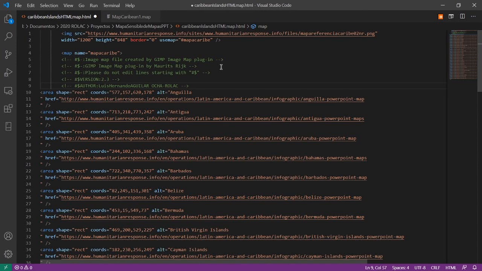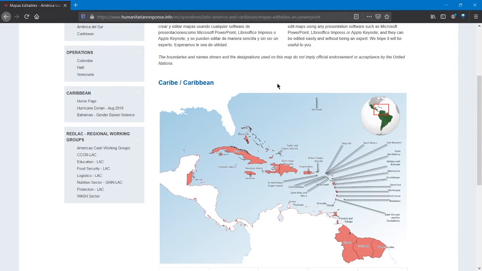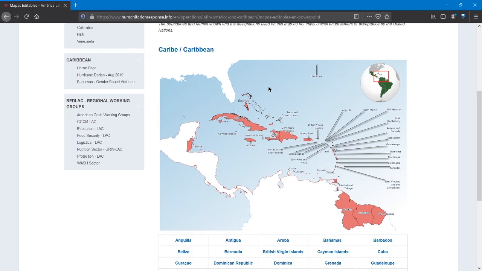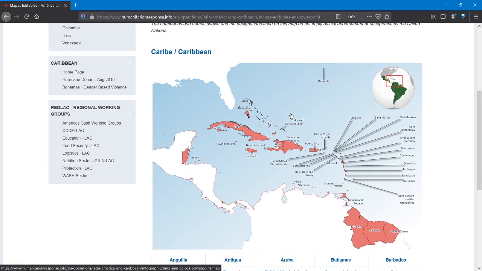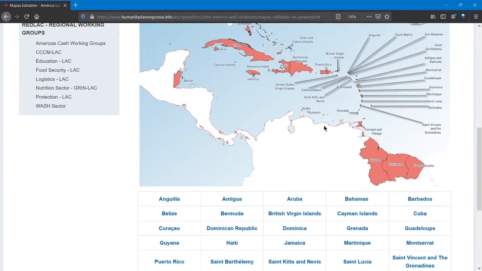Humanitarian Response at the email info@humanitarianresponse.info. They will do their magic. They will embed that information. They will load that information. And this is the functionality that you will have for your users to be able to download or click on the maps that you need.